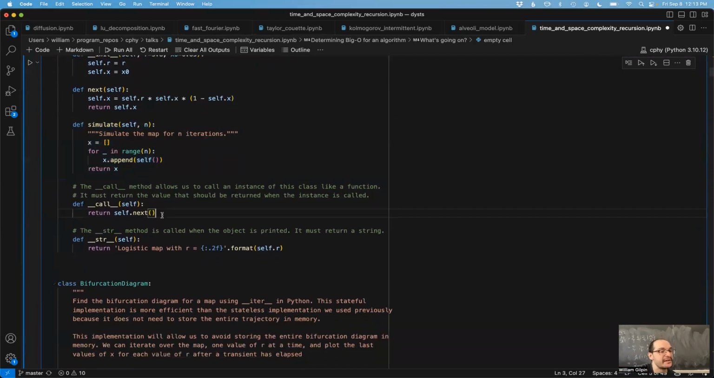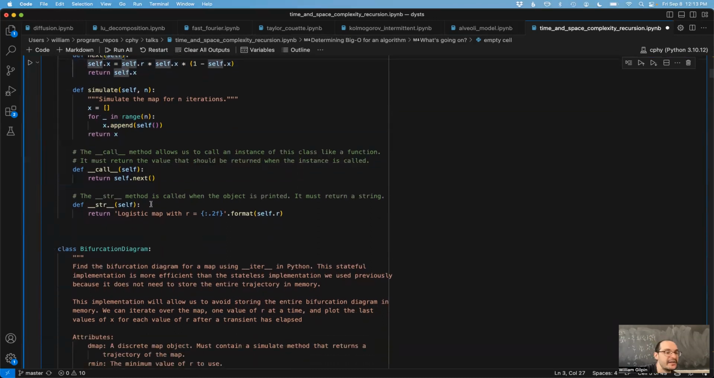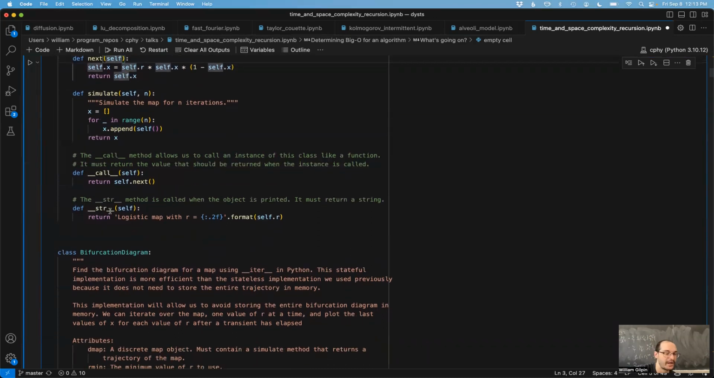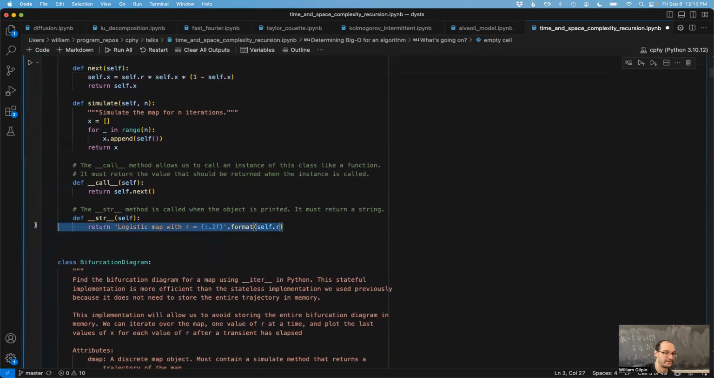And then the two new things here: I'm going to have a call method. This is just going to run this next method, but because it has a special name, it's going to allow me to use this method behind the scenes, even without specifically invoking next. And then I'm going to have a string method. So whenever I just say print my object, it's going to run this. These are two double underscore methods that sort of allow you to.